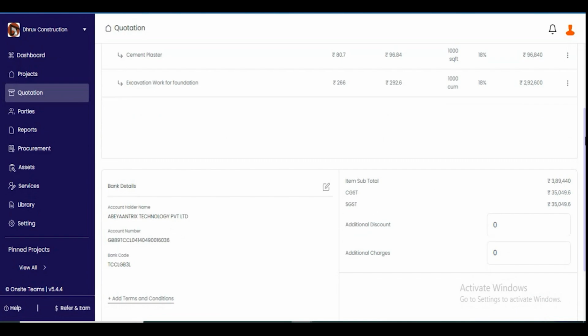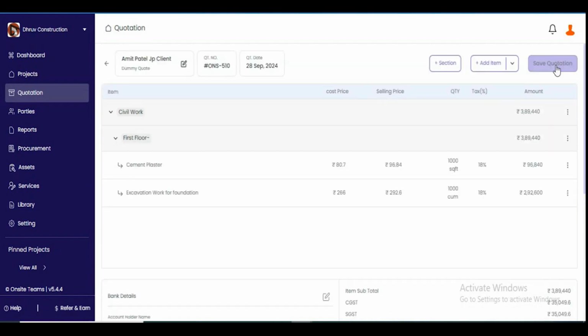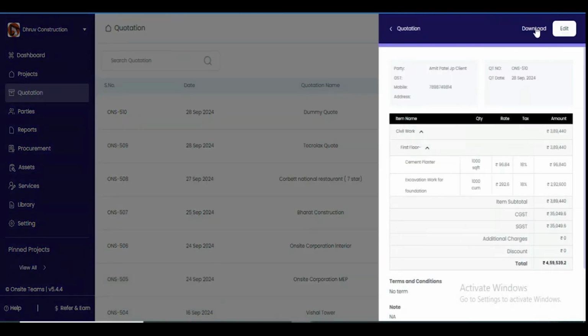We can also add the terms and conditions for this quotation, including inclusions and exclusions or permits, anything we can add with notes, and then we can save this quotation. Once we have saved this quotation, we can also download it with tax and without tax, and we can properly take a PDF of it.